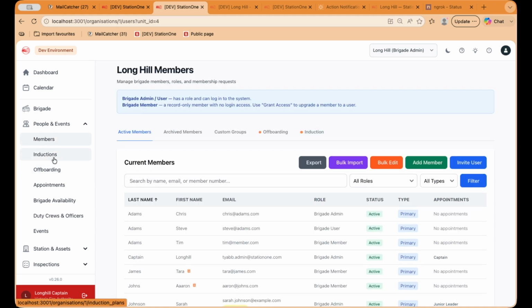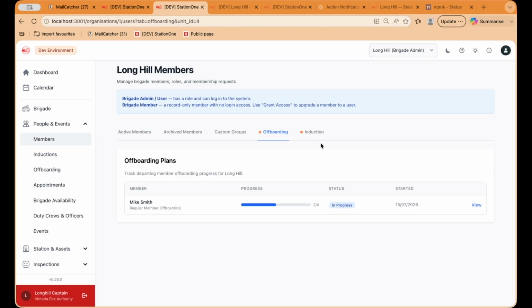So just by way of demonstration, everyone else just retains their members tab and can see the offboarding and induction, the new tab buttons that are here within that members feature. So that's our offboarding feature that's now been added to complement the induction feature. So that should support you in both being able to bring members into your unit and also offboard them out of the unit at the time that they depart their membership.